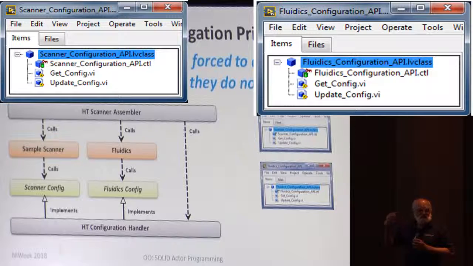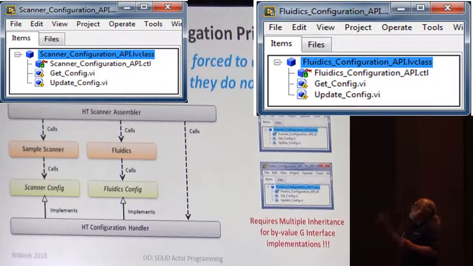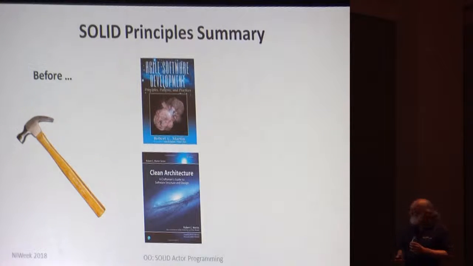There is a sample code and a document I put, I think, on the LabVIEW best practices that tells you how to support multiple interfaces in LabVIEW without real interfaces in G or multiple inheritance. So if you're interested, you might go there. Okay, I told that. So I'm done with the SOLID principles.